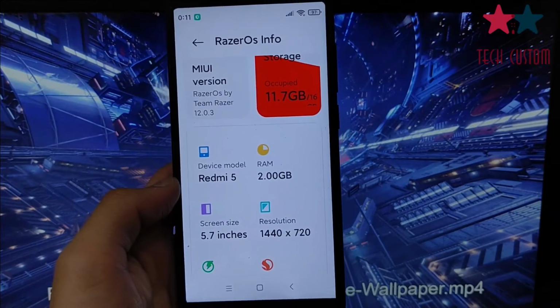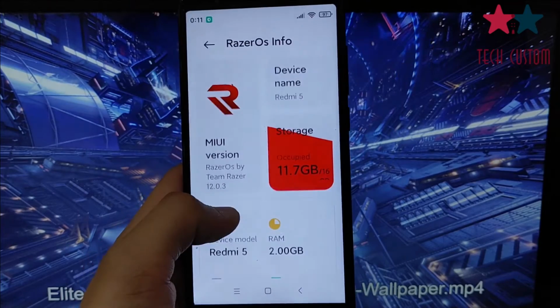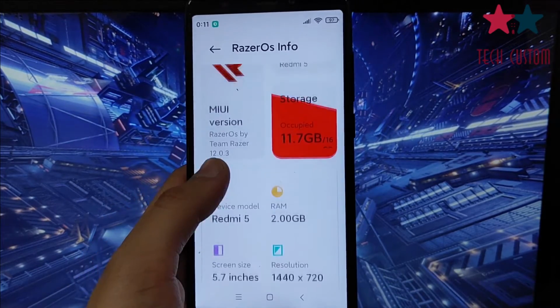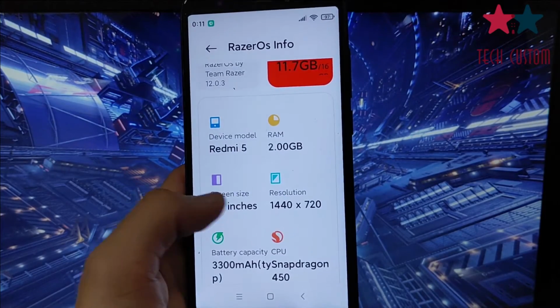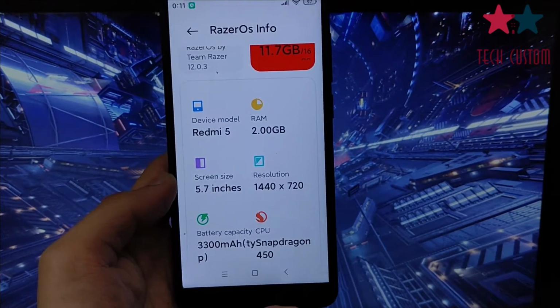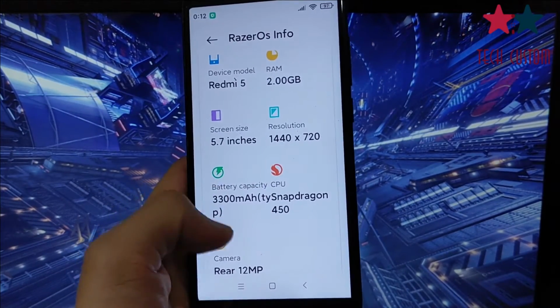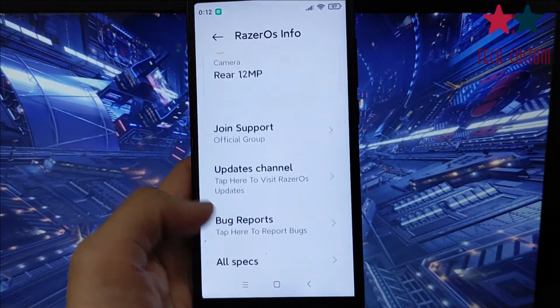In this video, we will tell you about a new custom ROM for Redmi 5 Rozi. As you can see, this is the Razer OS by Team Razer. This is for Redmi 5 Rozi. Basically, this is the port ROM for Redmi 5. All the specifications written in this device are the same as my device specification.